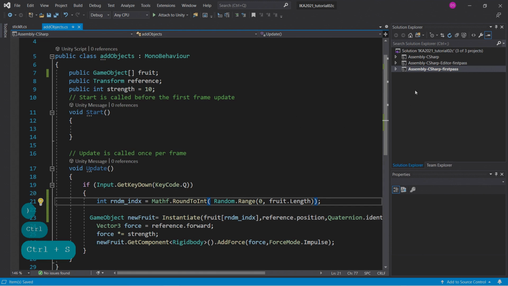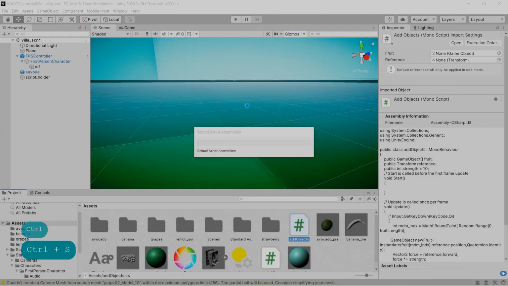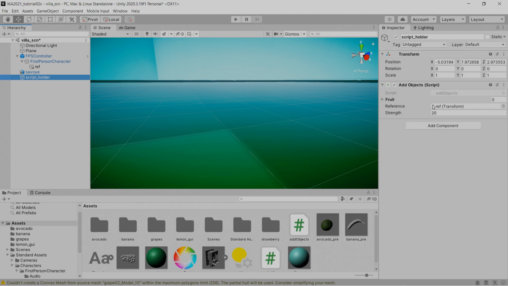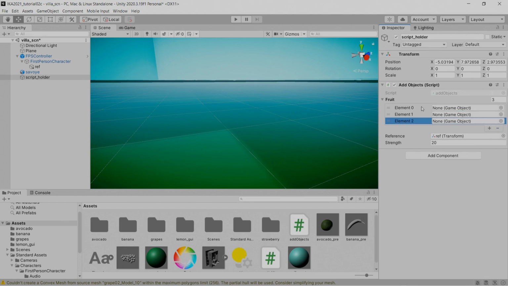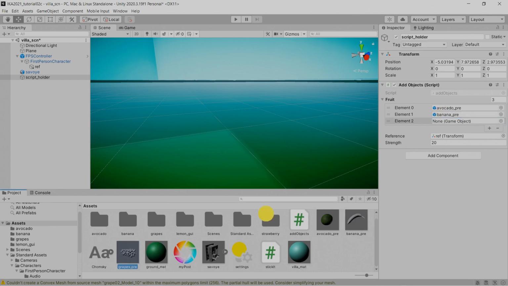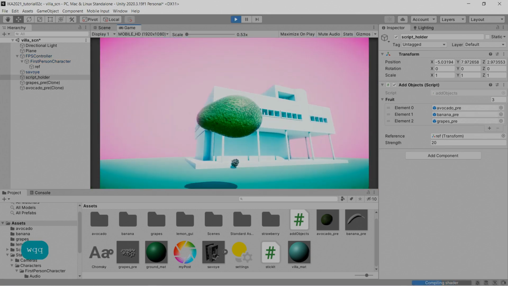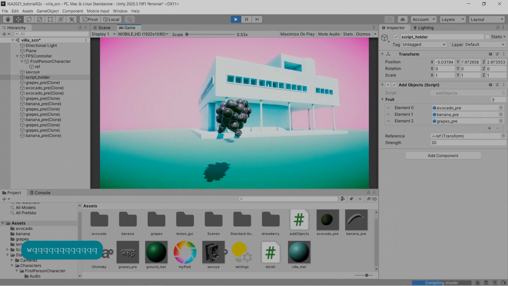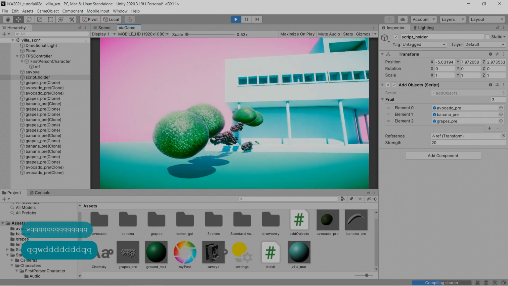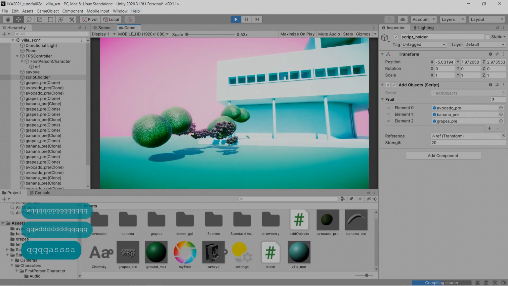everything should be working just fine. I'm going to go back to my Unity editor. And now on the script holder, fruit is not anymore a single window, but it allows me to add multiple objects. So I'm just going to drag and drop the three different objects that I created, like so. And let's see if it works. And there are grapes. Bananas, grapes, bananas, avocados, grapes. Yeah, perfect.